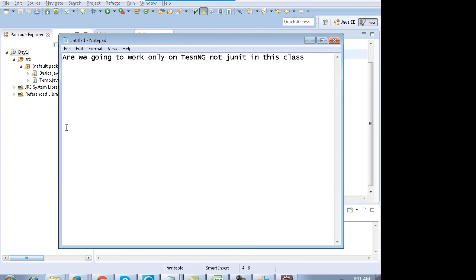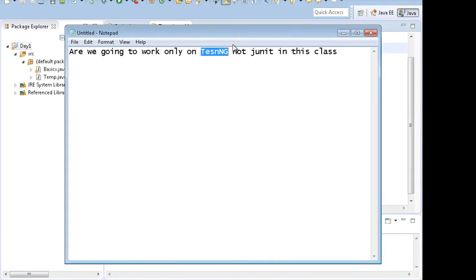Another question: are we going to work only on TestNG, not JUnit in this class? Look, JUnit and TestNG are testing frameworks. First let me tell you what a framework is overall, then I'll answer this question.